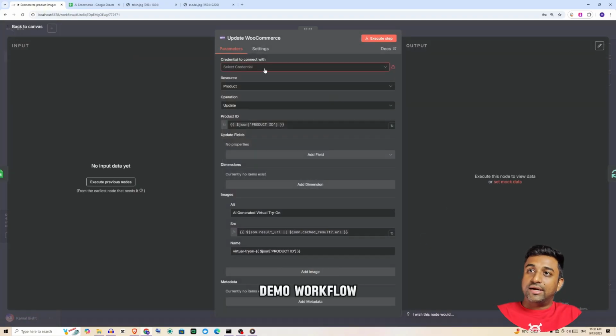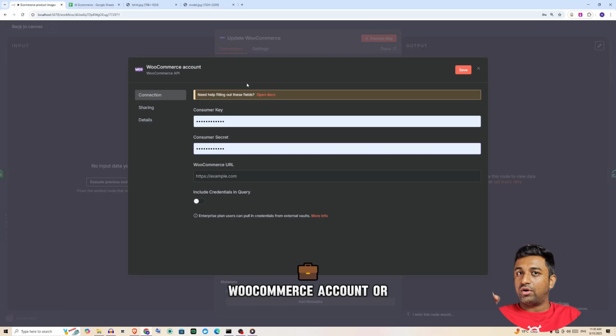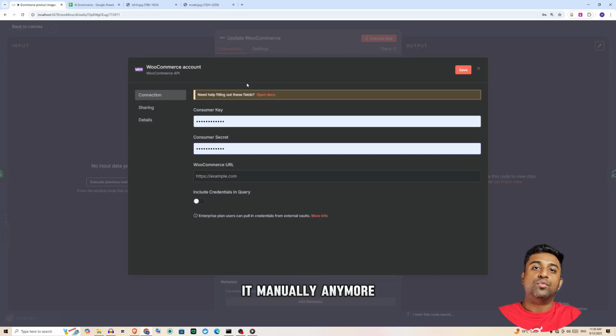Now, because this is a demo workflow, I have not connected the WooCommerce right now, but you'll be able to connect your client's WooCommerce account right here, update their API keys, and connect their account. Now, what this will do is it will automatically send the images to your client's WooCommerce account or maybe Shopify, create the product for them, and upload the images right there for them, so they don't have to do it manually anymore, like download it from Google Drive and then do it. Nope, you're doing that also for them.